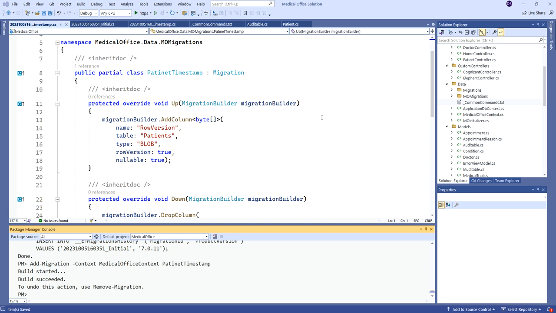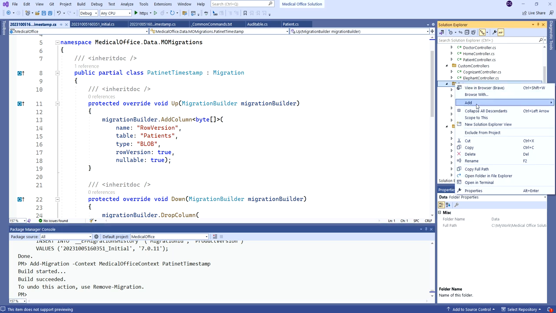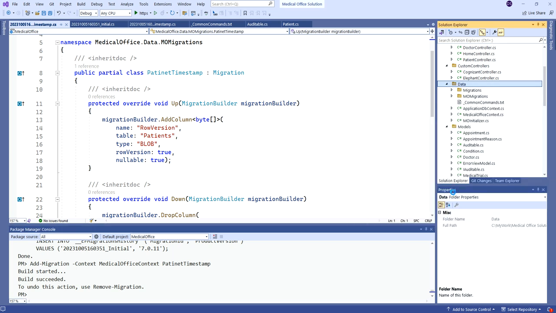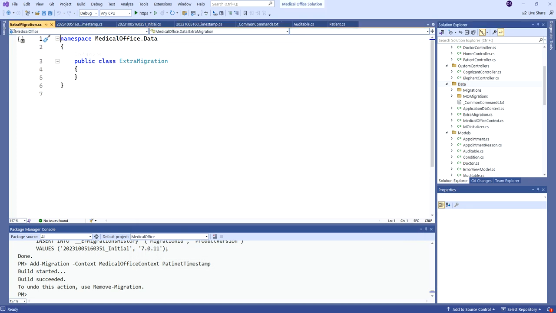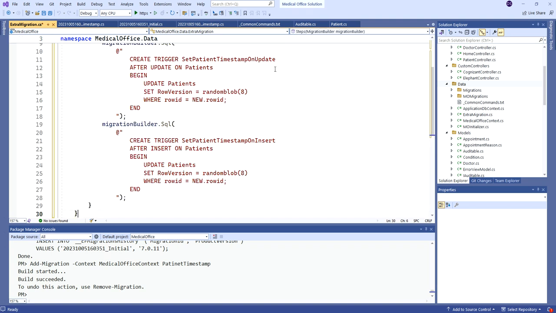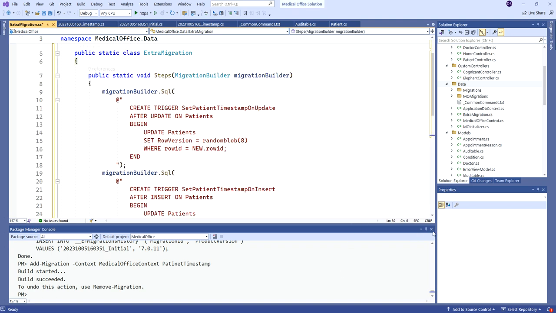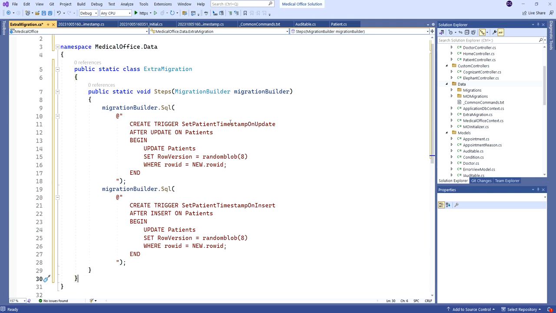So this is what we're going to do, and just watch as we actually go through and do it. Okay, so what I'm going to do is come to my migrations folder, or the data folder, I should say. I'm going to right click, we're going to add this class. I'm going to call it extra migration. Okay, and I might as well just copy and paste the code. So as I said, let me close this for now. It's going to be a static class with this static method steps.